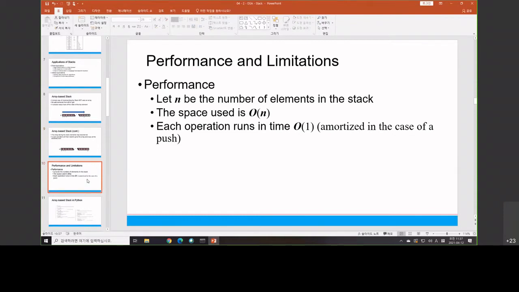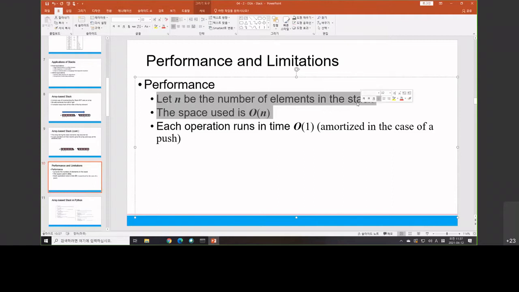When we do with the array stack, we can have the performance. The performance here is the space. So the space O(n) means we have the place for n elements. N is the number of elements. And if we have n number of elements, then the space will be O(n).